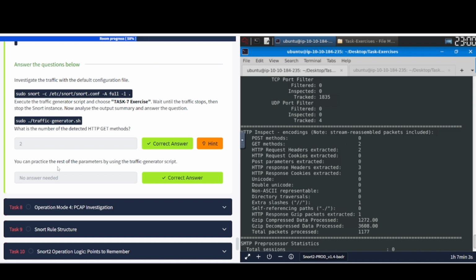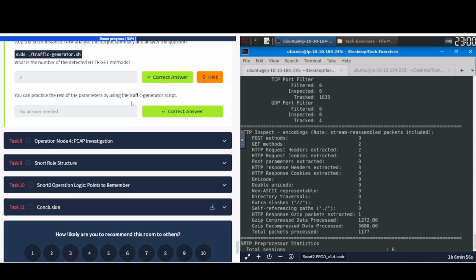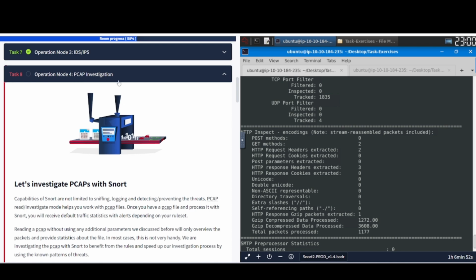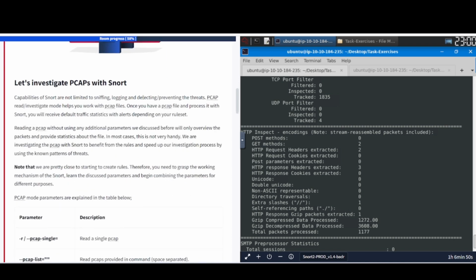It says you can practice the rest of the parameters and use the traffic generator script. If you want to play around with it, feel free to do so. We are going to continue on in this video. Task number 8, Operation Mode 4, PCAP investigation. Let's investigate PCAPs with Snort.